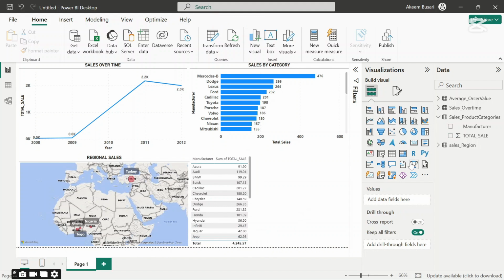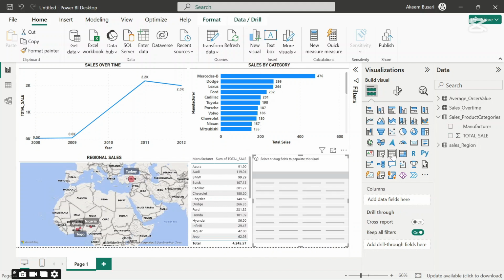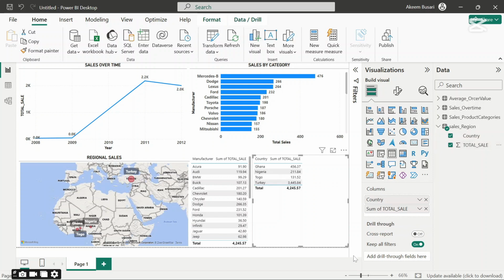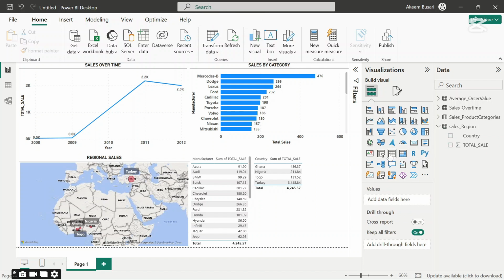So I can add another table, and then I want to put another table by the side, and I want to do it for regional sales. I'll do the country and the regional sales, and I want to adjust it as well. So I want to put it somewhere here. And I can put another table depending on how beautiful I want to arrange it.